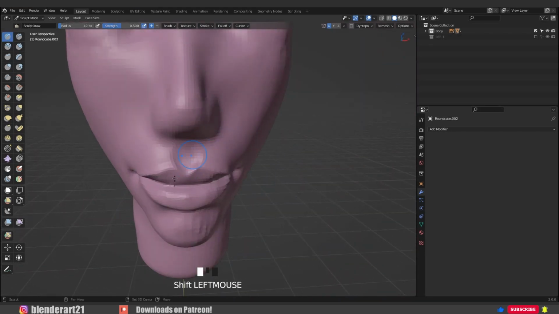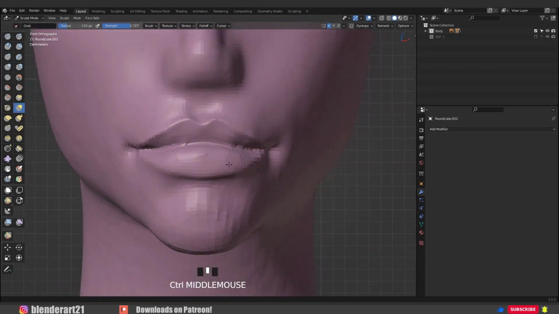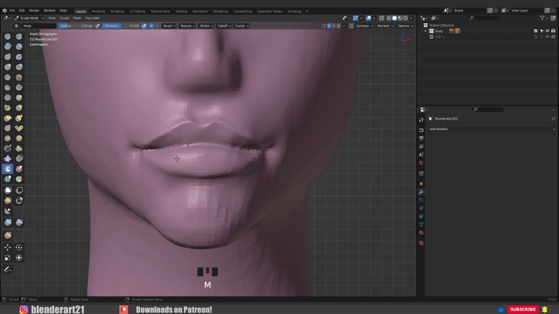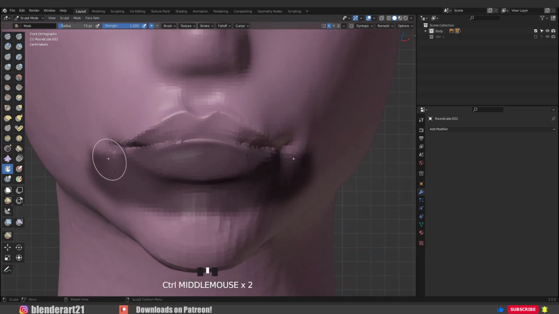Let's say, guys, we need to push the overlap from the bottom lip. How can we do that? For this one, we need to use the mask brush. Select this brush, and as you see, we can draw a simple mask on the surface. This mask will not be affected by any other brush. We can also control the radius and the strength like other brushes. By holding Ctrl and left-clicking, we can erase the mask. Select the grab brush and start to push the upper lips just like so.